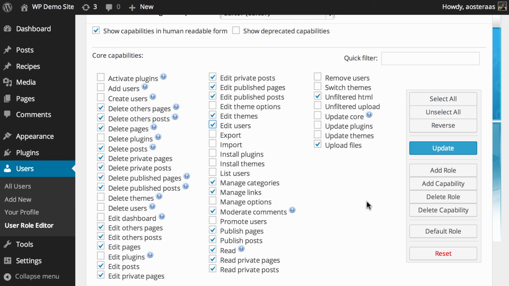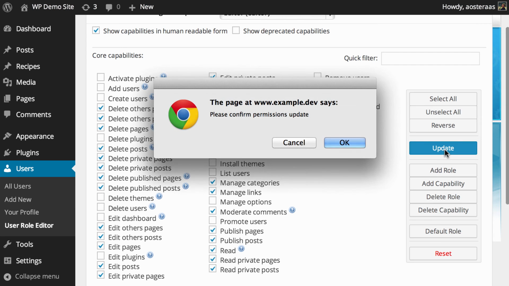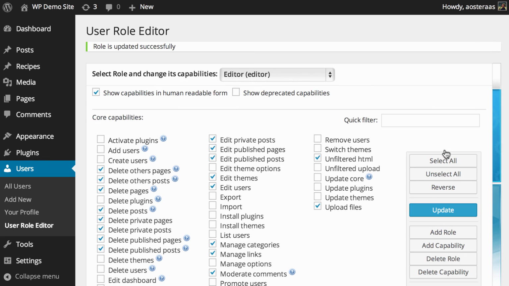And then once you've done that, all you need to do is hit update. It'll ask you to confirm that you want to do that. So we'll just hit yes, we'll do that. And that's done. So that's the basic use of this plugin. It does give you access to quite a lot in terms of the capabilities you can apply and naturally also remove from certain user roles.